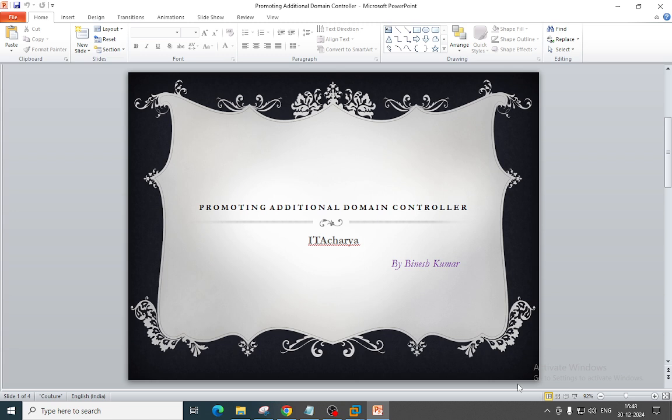Number seven, you should have the DSRM password. You can check with your teammates what the current DSRM password is. Number eight, the operating system must be the same, unless you are migrating your DC to a new version of the operating system. Let's move to the server.